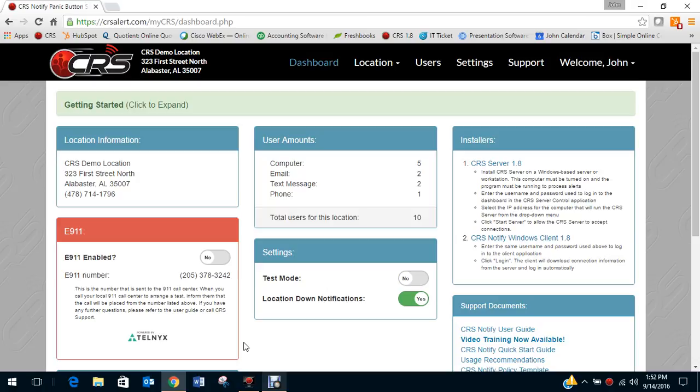So now we're going to show you how to deploy it and how it works from this point on so you can see how simple the process is. The Getting Started guide will show you what we're going to do now and walk you through it in a little bit more detail, but we're going to cover the basics. The first thing you need to know is that everything you need to operate the CRS Notify system is available for you right here. There's nothing additional to purchase.